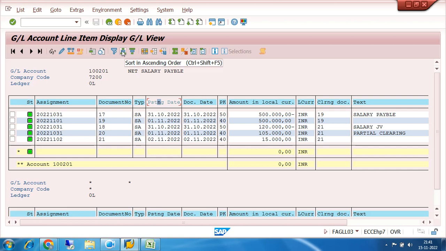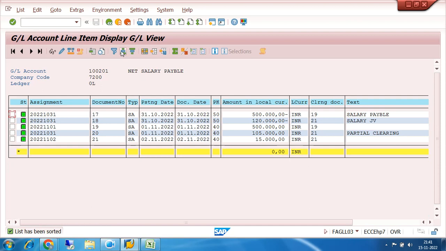Suppose I want to arrange it in ascending order. What I have to do? I have to just click here. Once I click here, then this is selected, and the color is gone, and this is highlighted. Actually, these things are selected. Then click on sort in ascending order. Once I click sort in ascending order, what happens? So first of all, 31st October is appearing, again 31st October, then 1st November, 1st November, 2nd November, right?